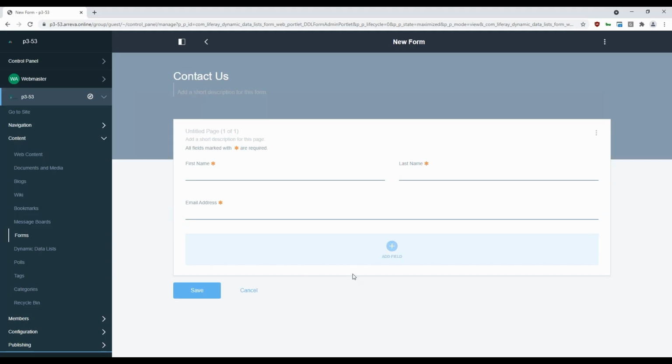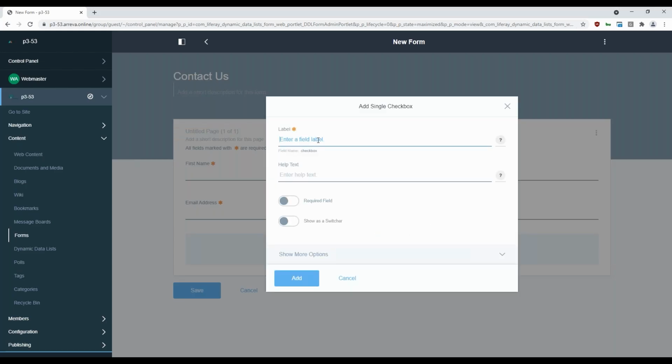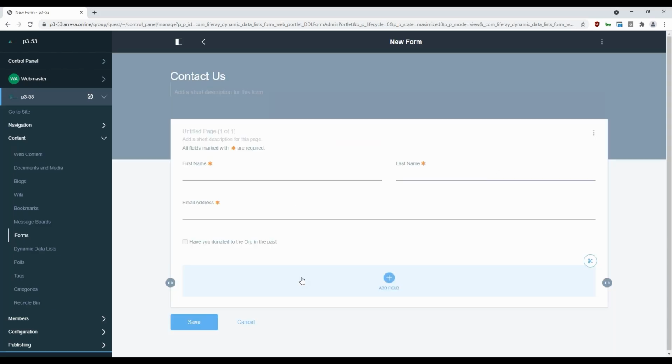So perfect, we've got our first name, last name, and email address for the individual who will be filling this out. Now we can ask some other questions as well. So we'll say add field, maybe do a single checkbox and ask, have you donated to the org in the past? And I'll fix my spelling of donated, perfect. We'll say this does not have to be a required field, which is great. So we can just go ahead and simply say add, which is wonderful.